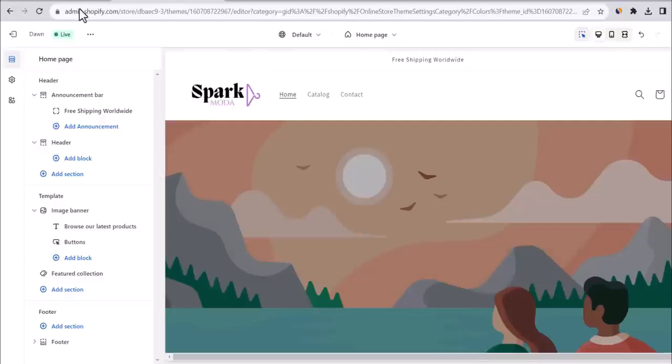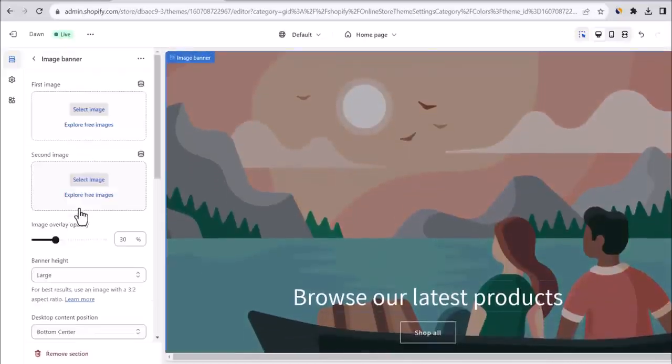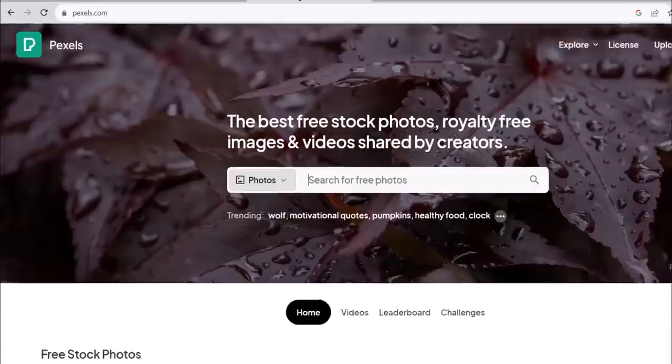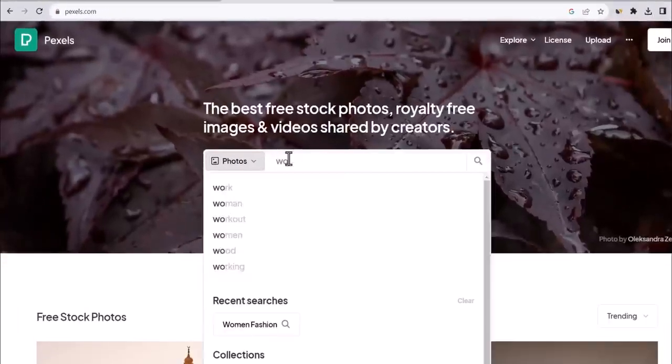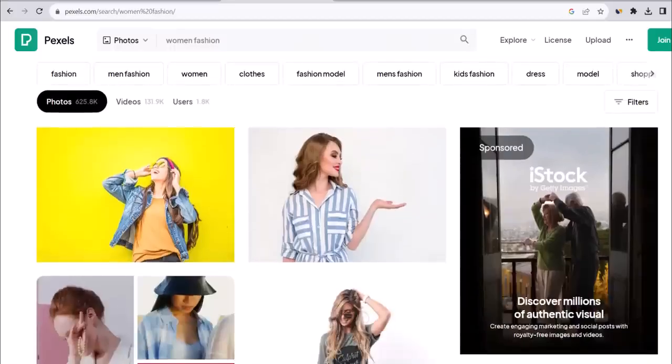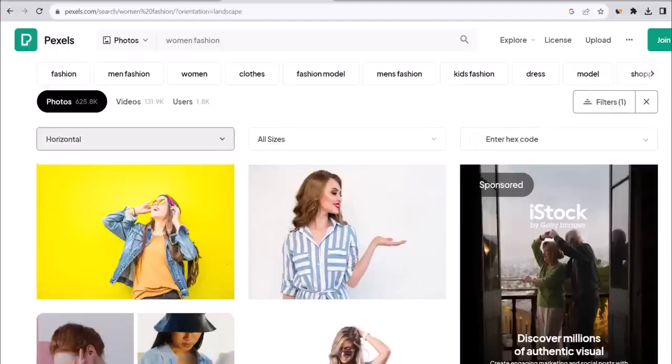And the next section is this image banner section right here, where we can simply put an image to reflect your brand. Click on image banner. In order to find a nice image, we will go to a website called pexels.com, which provides royalty-free images. Type women fashion here and hit search. Go to filters and select horizontal orientation. You'll find plenty of nice images.